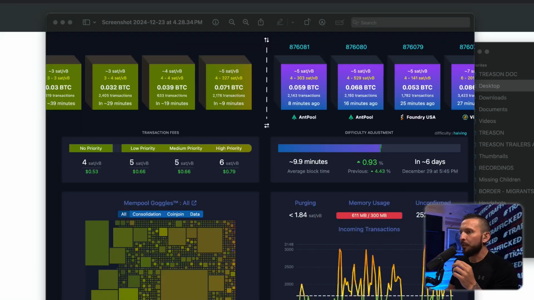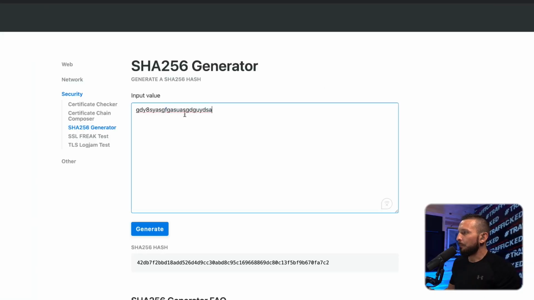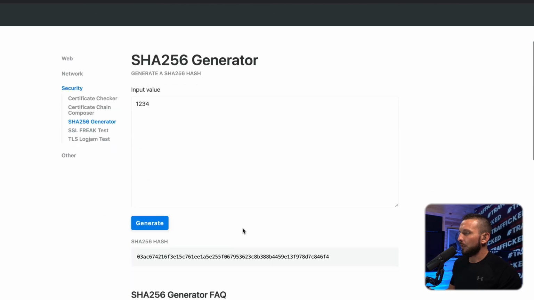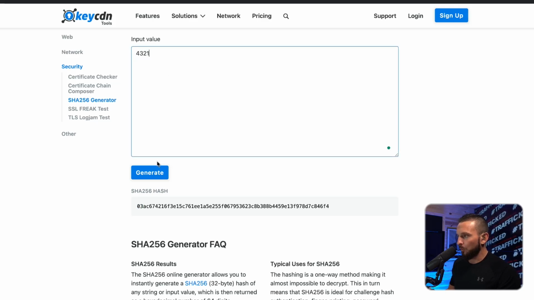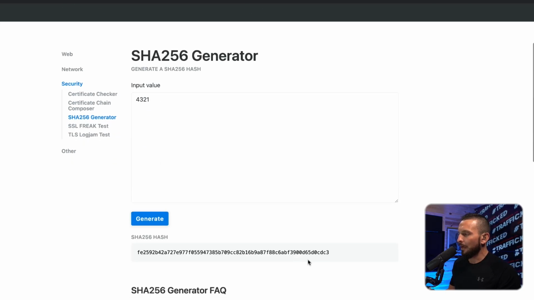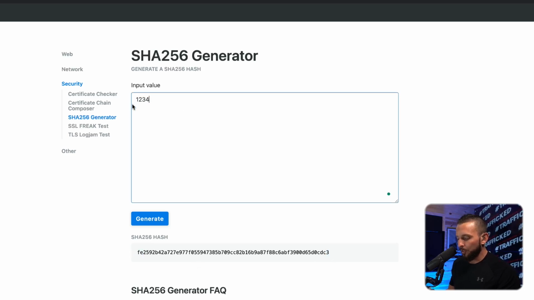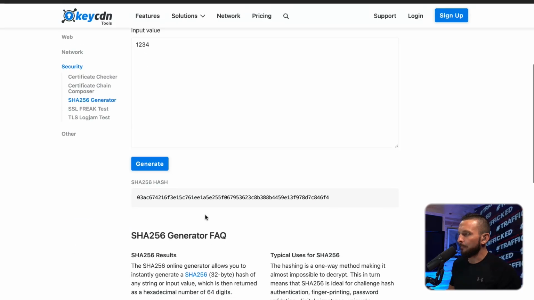So let me jump back over here and show you what I mean. When I put in 1, 2, 3, 4, and I hit generate, it is going to generate this hash that ends in F4 and starts with 0, 3. So 0, 3 and F4. Now, if I go 4, 3, 2, 1, remember F4 and 0, 3. You see how it says C3 and FE, different, right? Now, if I come back over here and I put in 1, 2, 3, 4 and I hit generate, it's going to give you F4 and 0, 3. So you can see it's the exact same value.